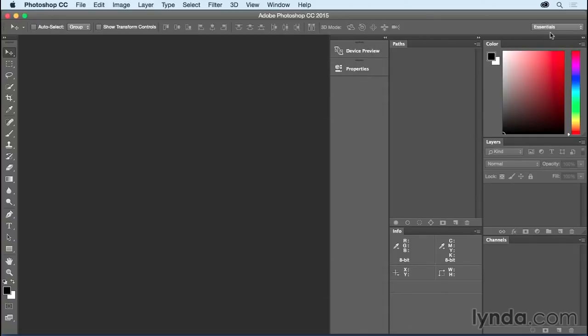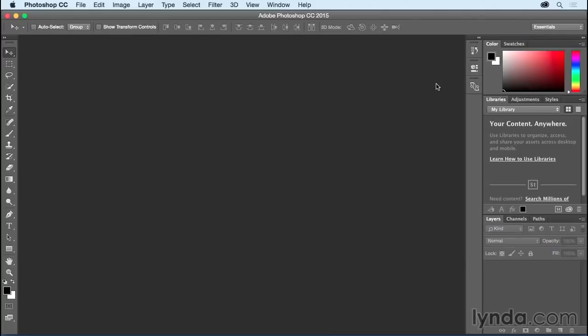Now, in order to reset our panels, we'll select from the workspace to Reset Essentials. And now we're back to where we started. So as you can see, it's very easy to customize the panels that you use most often in Photoshop. As you become more experienced in Photoshop, you'll find that you'll use different groups of panels for performing different tasks, and it will be helpful to customize the panel locations and save them.